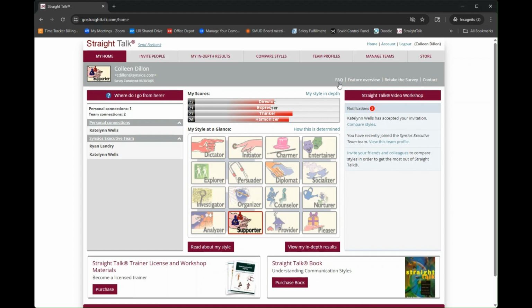On the right, you will see links to the FAQ, the feature overview, the link to retake the survey, and a link to contact the site administrator for help. You will also see a button for the Straight Talk video workshop and a section for your notifications regarding invitations sent to you, pending and accepted invitations you have sent, as well as any important site and account notifications.